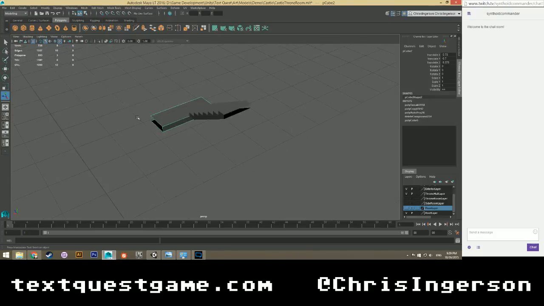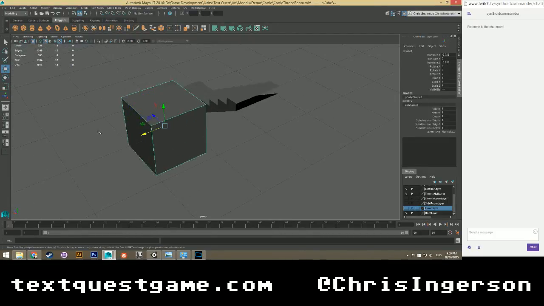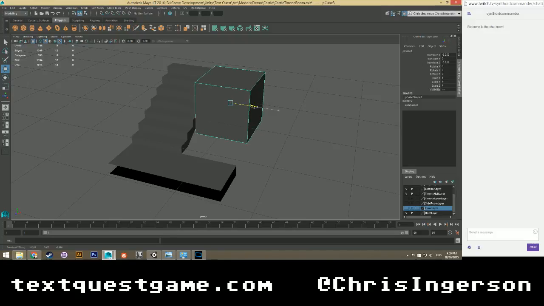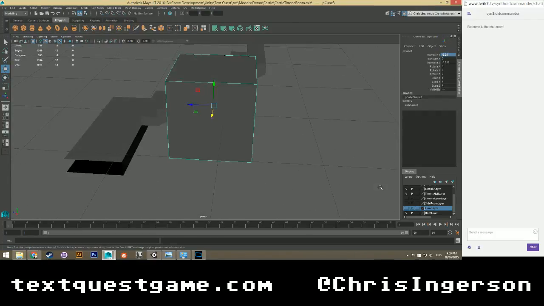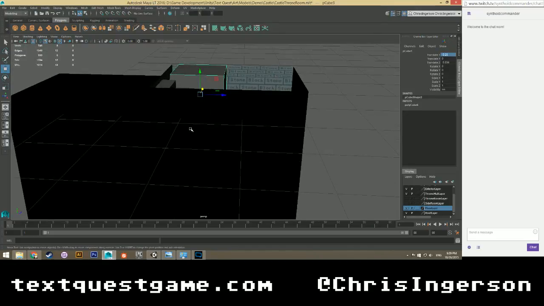So now we're going to make another cube. Boop. Let's move it over here. Can't move it. 0.25. Cool. Let's turn on our floor layer because I have to awkwardly judge this.